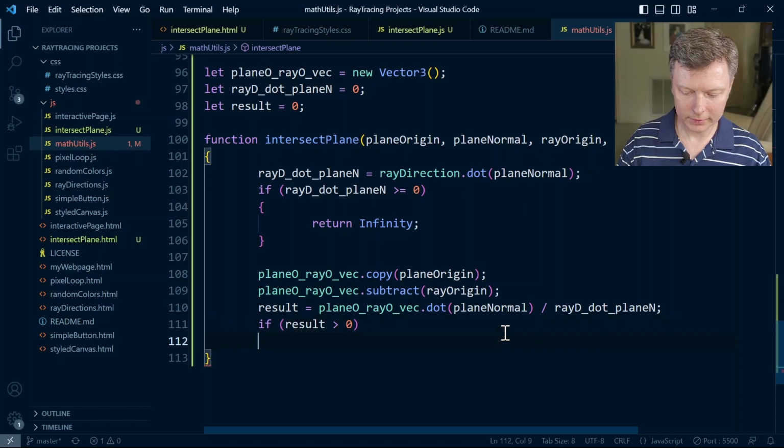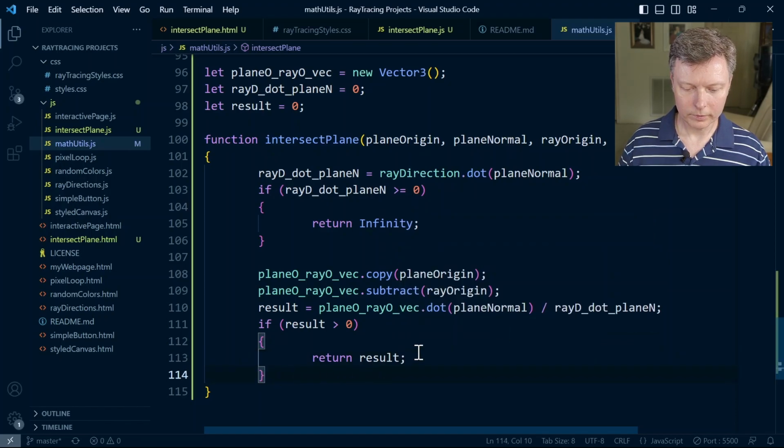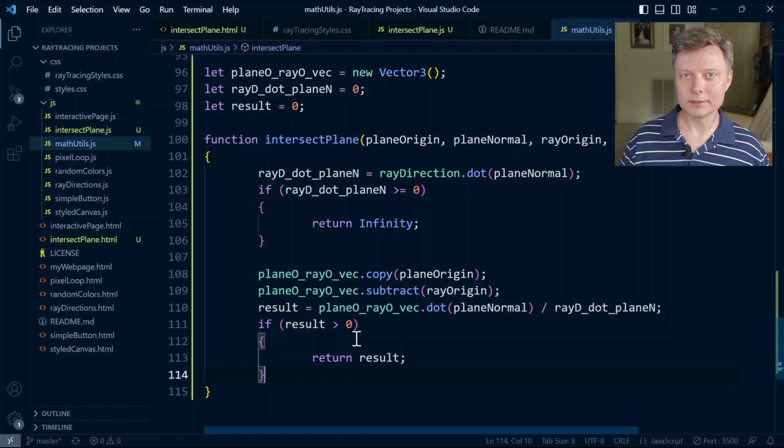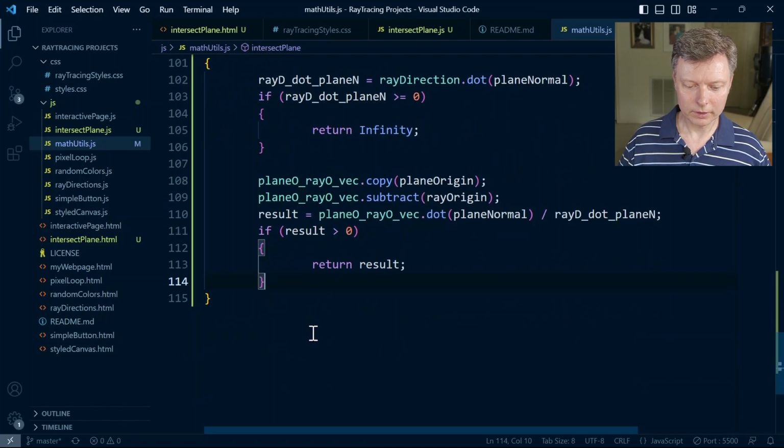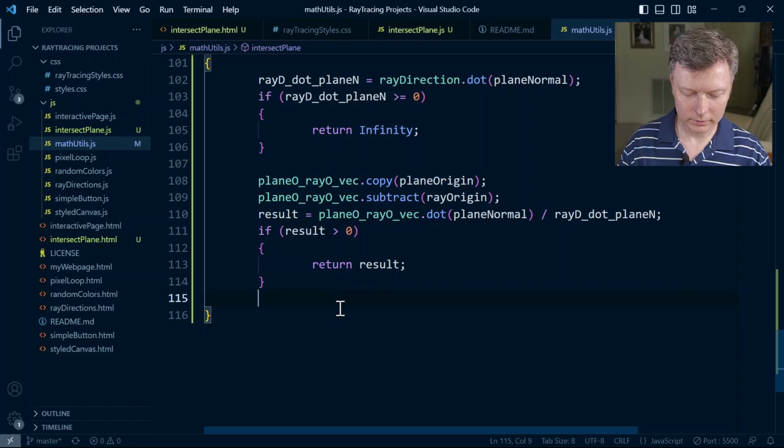So enter and an opening curly brace, return result. Now what happens when result is less than 0? So I'm going to scroll down just a little bit and hit enter one more time. If the JavaScript interpreter gets here, that means this test did not pass and we should just return an invalid result. So let's do the same thing we did here: return infinity.